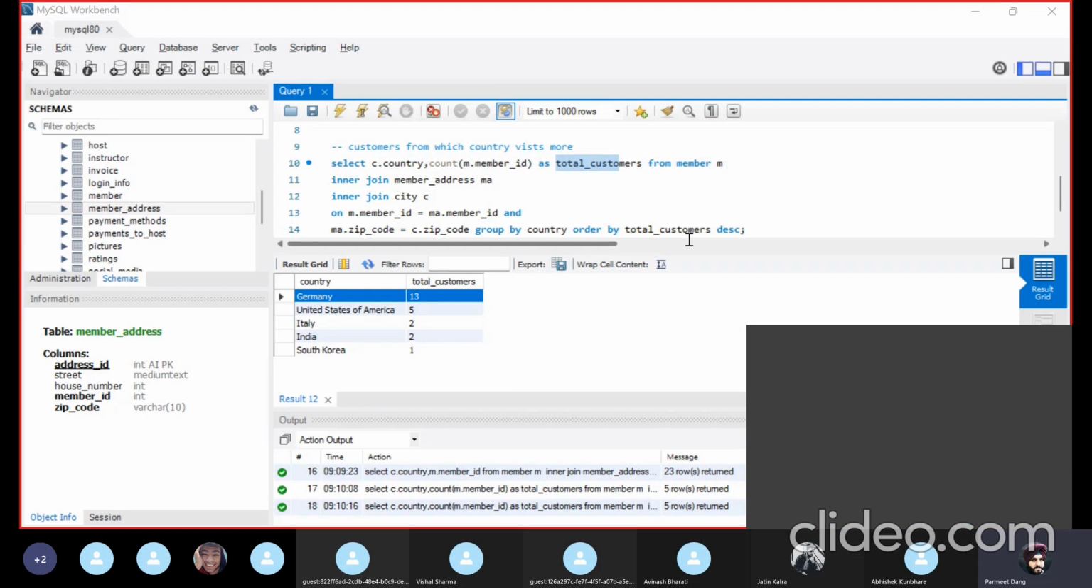Screen is not visible. Aniket, is it? Is anyone else facing that problem? Visible. Okay, Aniket, then you have to drop and again join. Please drop and again join.